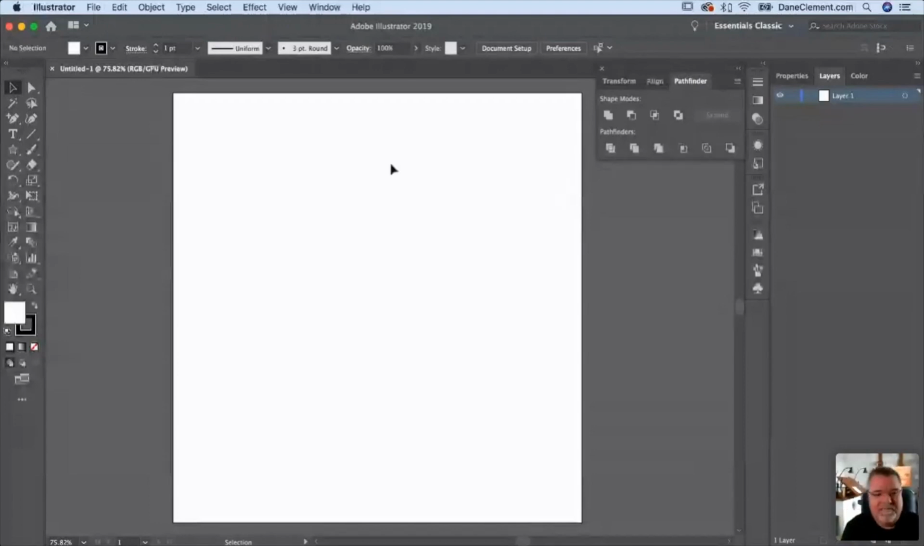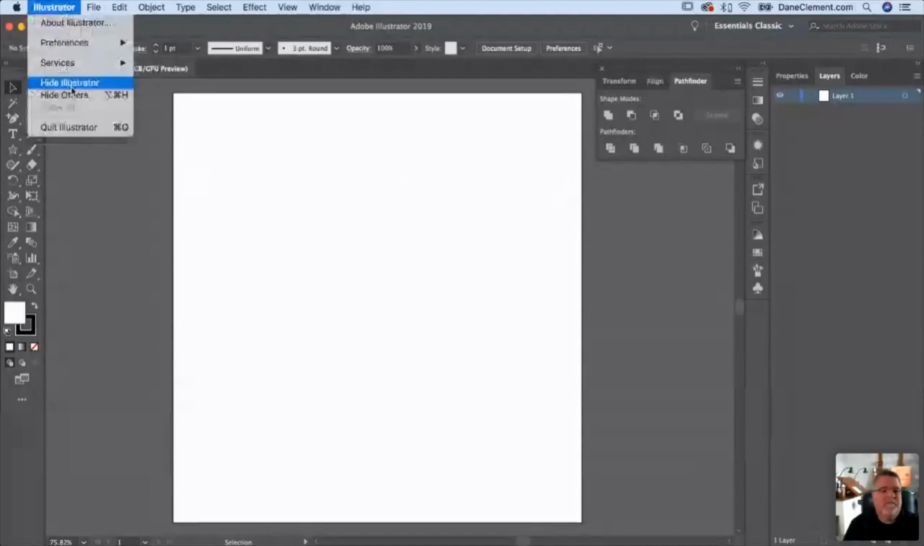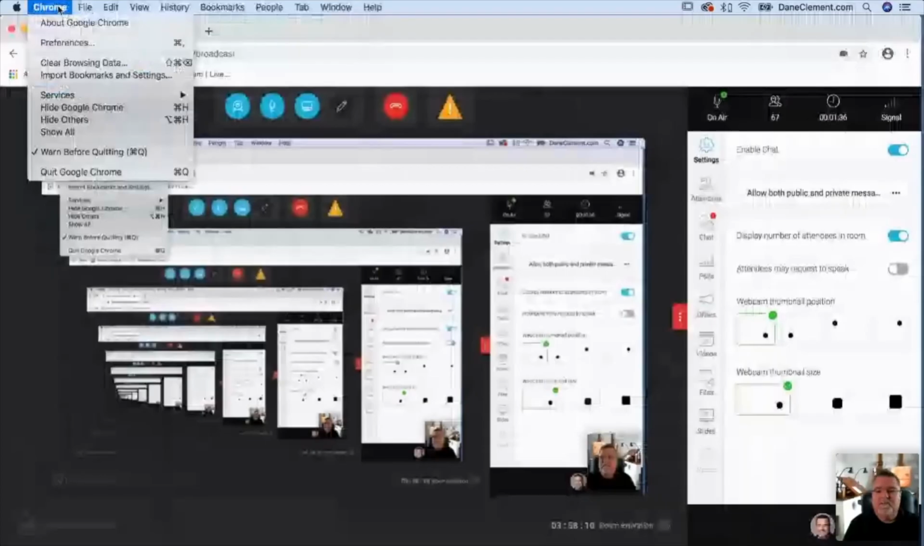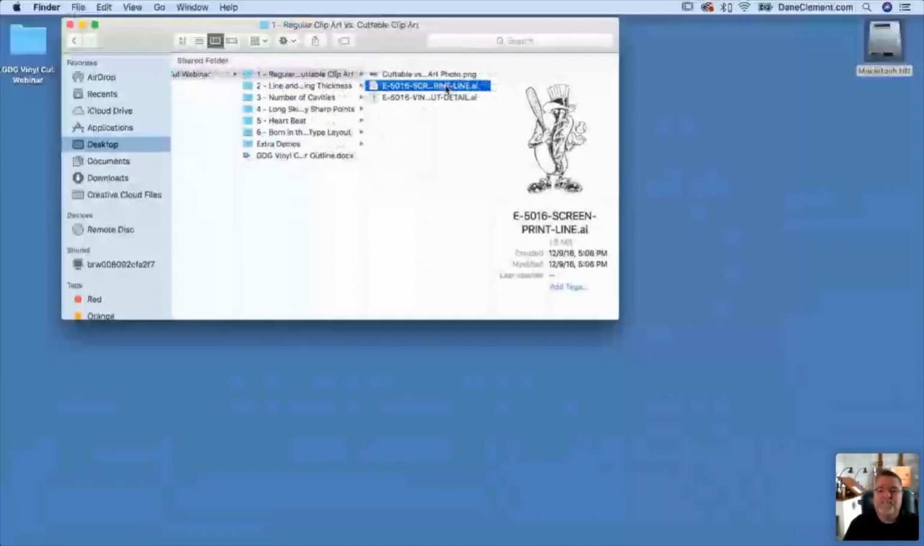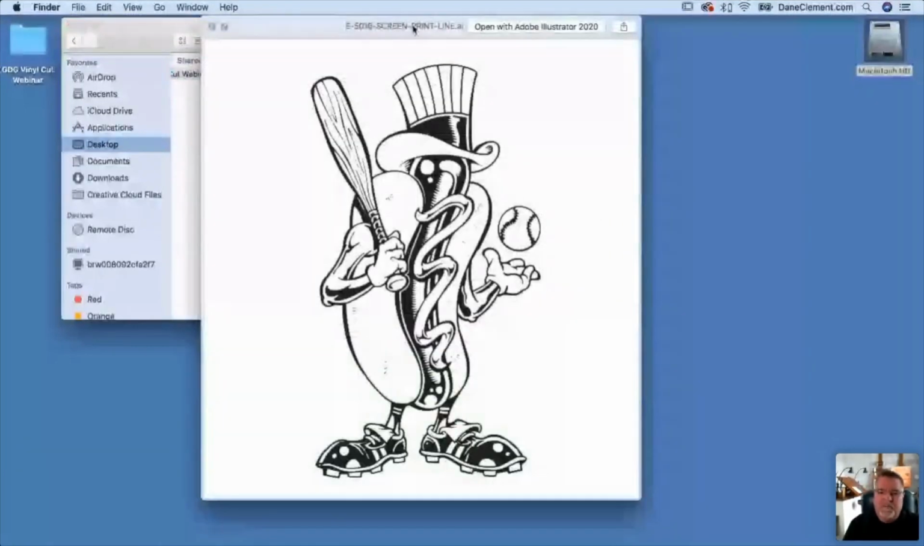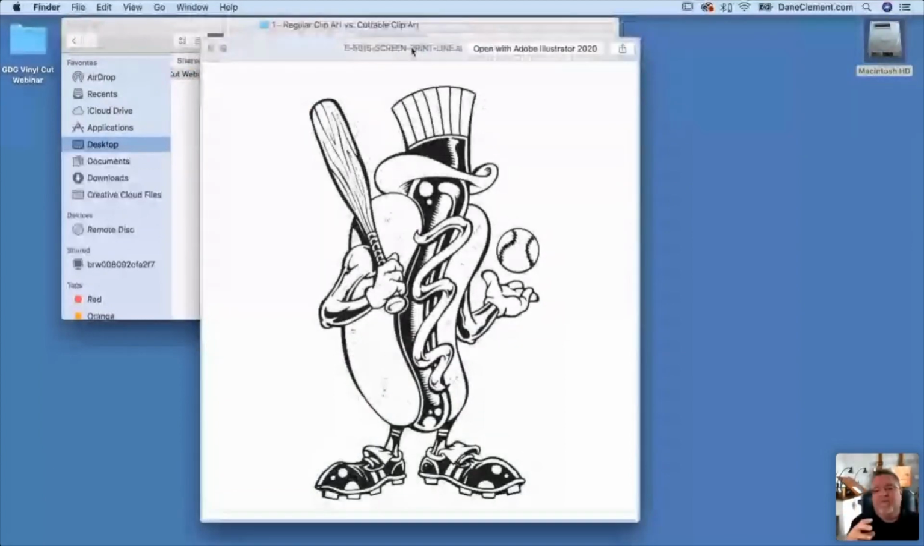So right now you can see I have Illustrator open, and I'm going to hide it for one second here. Whoops, I'm going to hide this too. And we're just going to talk about some artwork, right? So I'm going to show you this. Let's talk about regular clip art versus cuttable clip art, right? There's a big difference. So this is regular style clip art.